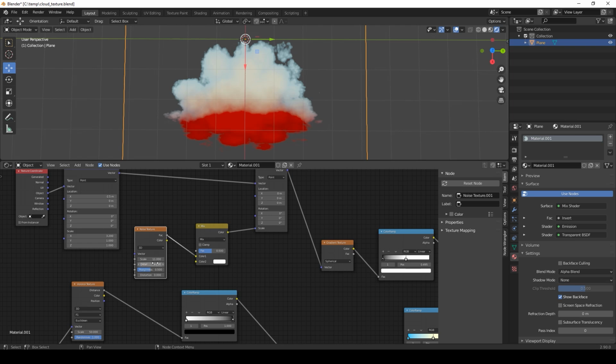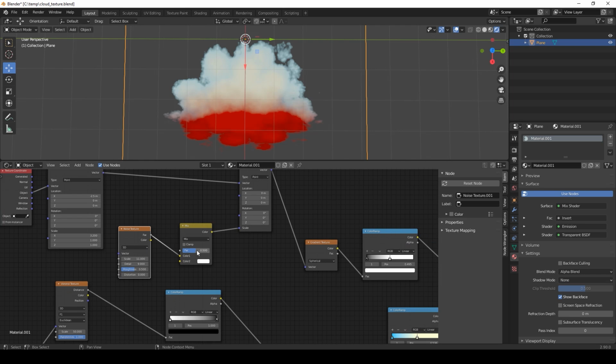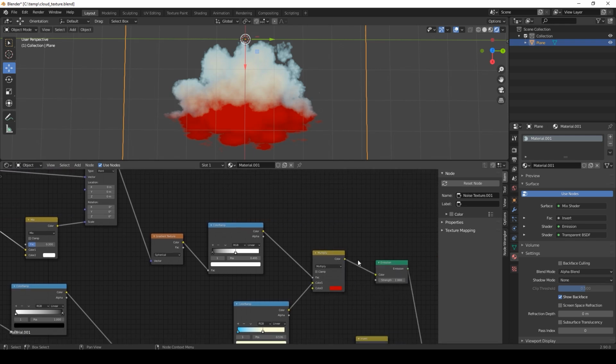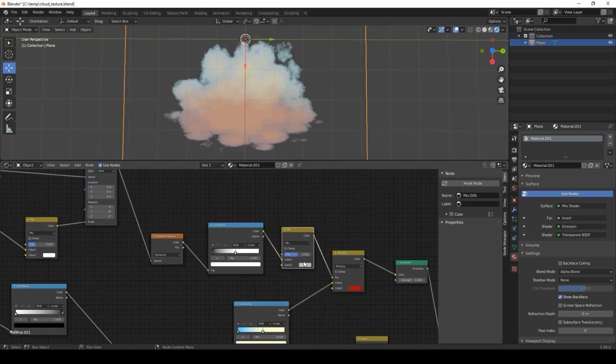Our mix node also acts as a slider. And we're going to set it to 0.3. We can add a color RGB node, mix RGB node, after the color ramp. Set it to black. And this allows us to manipulate the transparency of our shadow.